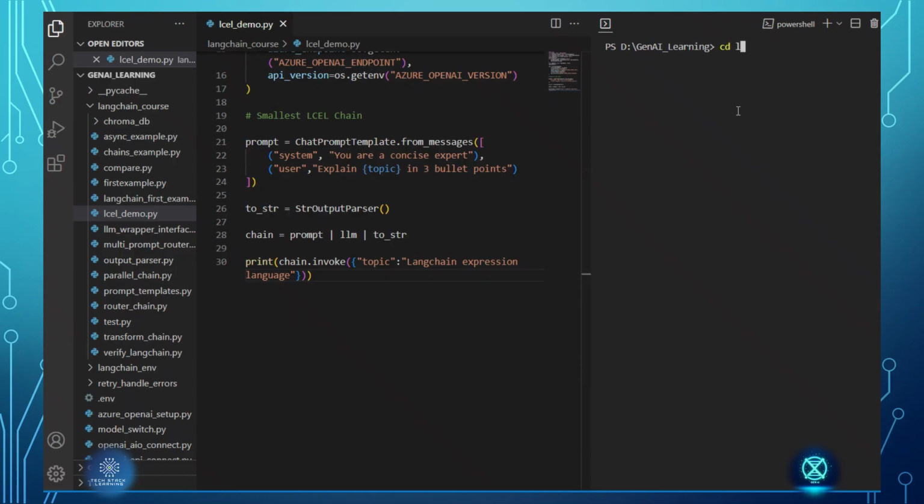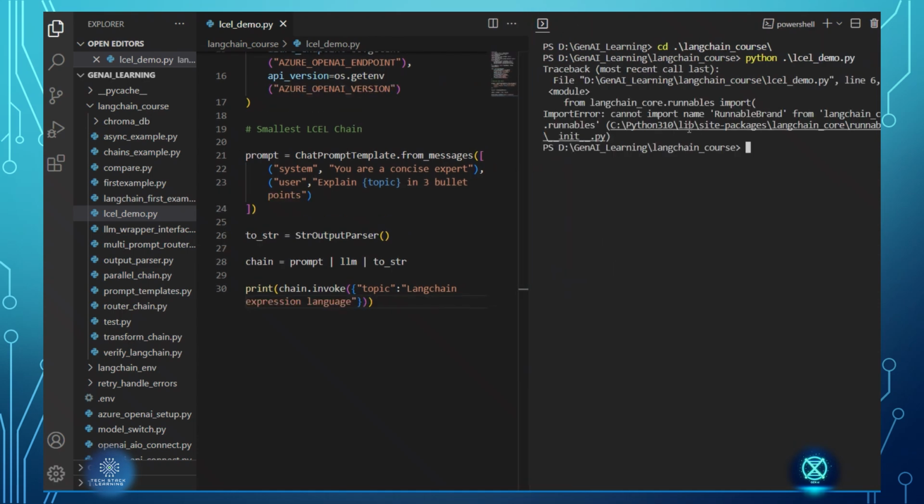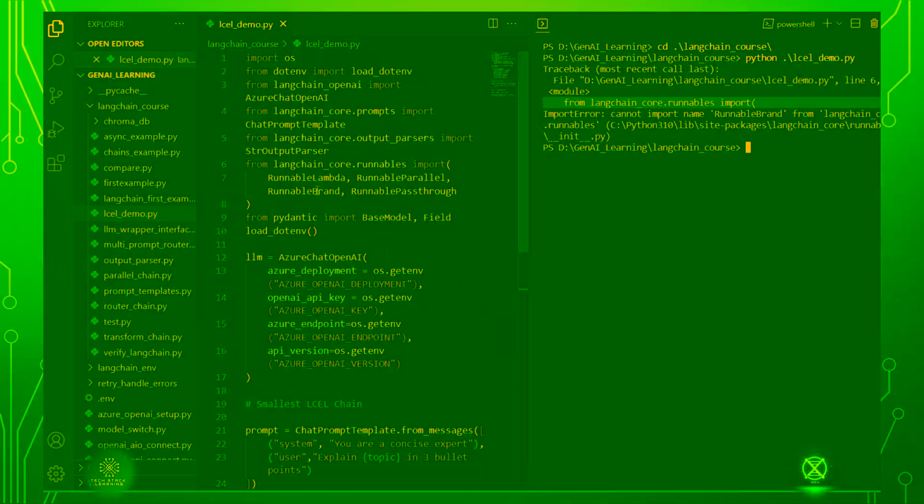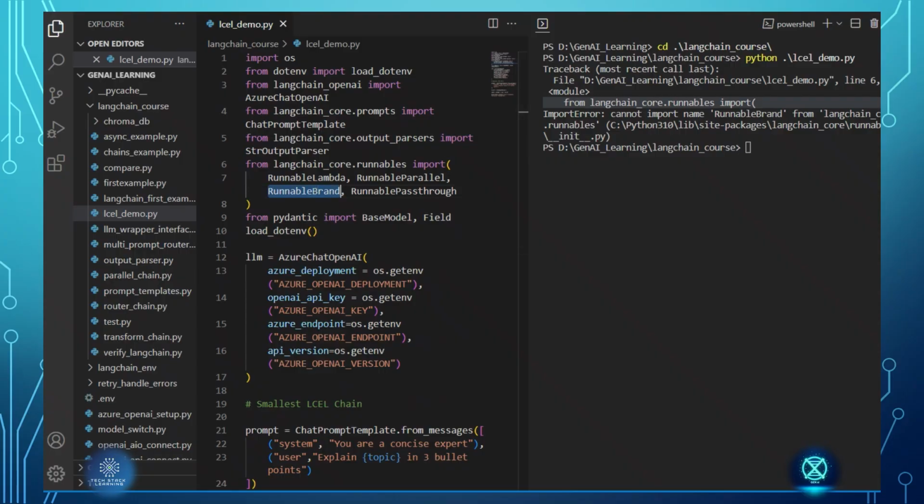cd LangChain course, Python, LCEL demo. It says runnable... Oh, I think I made a mistake here. It should be RunnableBranch. Okay, let's run.